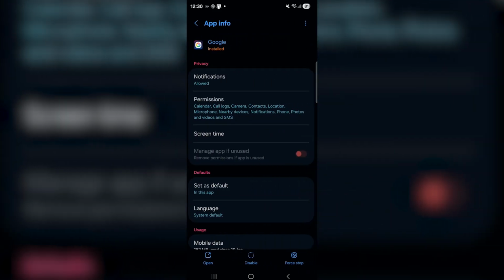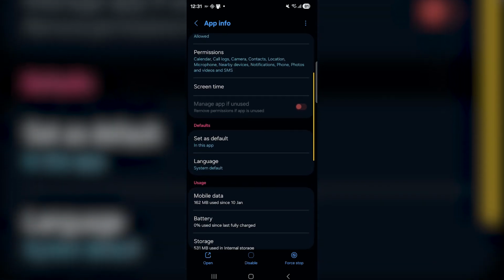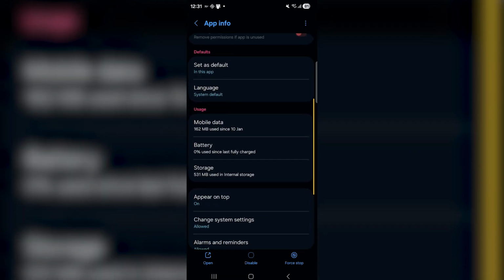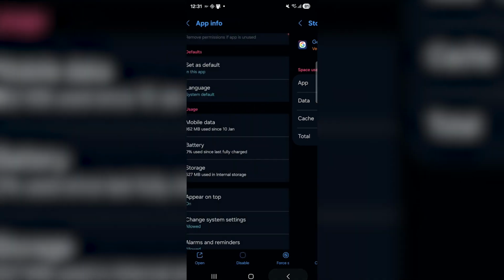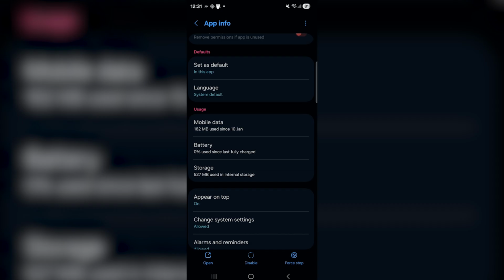Then the first thing you want to do is force stop, which is at the very bottom right. Press OK. Then go ahead and scroll down and you're going to see storage as one of the options. Go ahead and click on that. Now, if you have any cache, like any storage in that, all you got to do is press clear cache on the bottom right. It's not going to delete your passwords or your data or anything. And then that's it. Try reopening Google again and it should work.